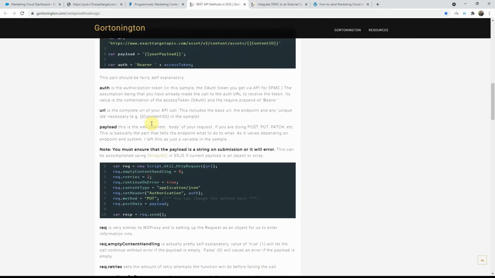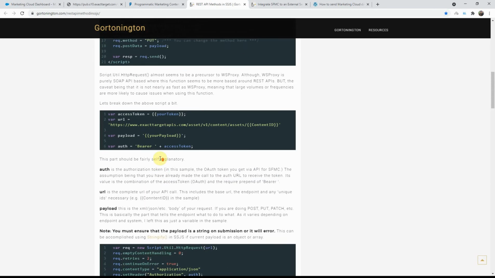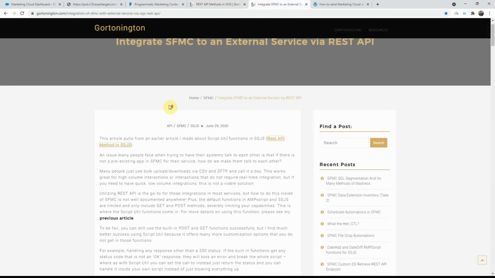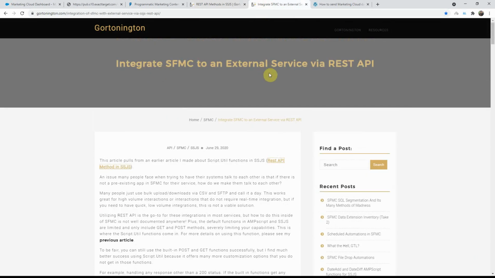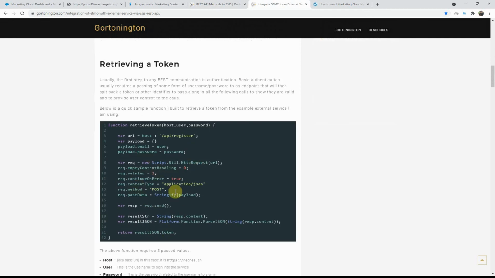So this is a very good post for you to go through or refer to anytime you have any questions, or you need some help on the syntax and all that. This is very, very useful. He's even had another blog post where he's actually mentioned how you can integrate to an external service using the REST API. And in this example also, he's actually used the Script.Util.HttpRequest as well to call an external API.